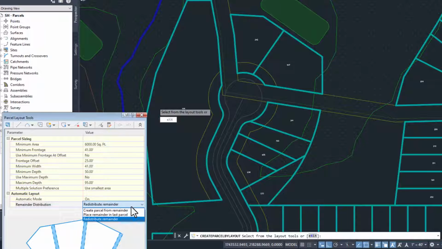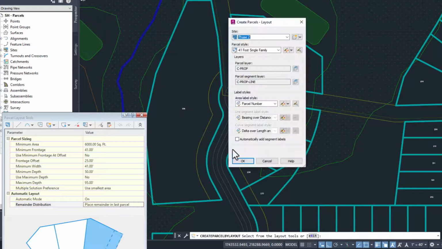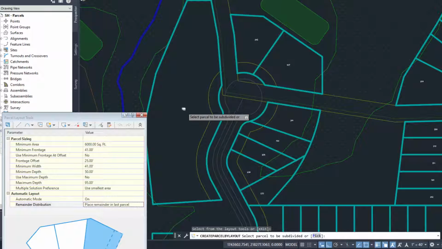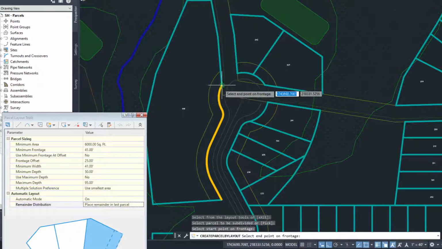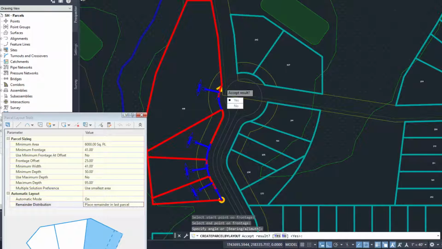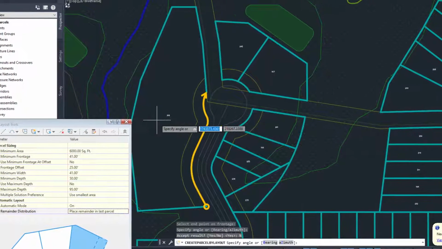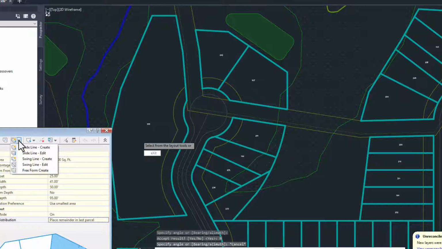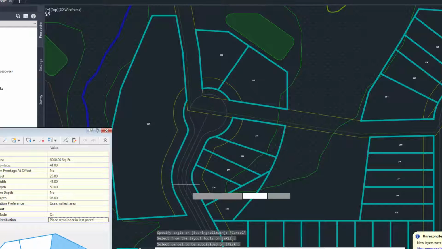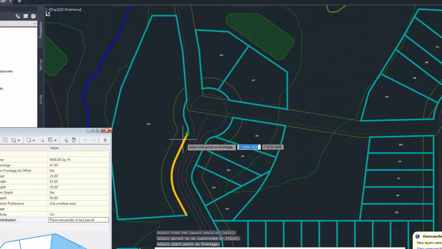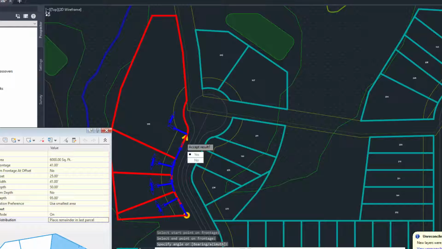So I'm going to start with my Parcel Creation Tools with my normal thing. I'm going to place a remainder in the last parcel, do slide line, and when I do this, I'm not going to go all the way through, because if I do, I'm going to end up with something like this, which is obviously pretty terrible. So I'm going to say no. And instead, I'm only going to do part of the frontage, the part that I think I'm going to get a reasonable section for. And you can see, okay, that works a little bit better. I need to do some adjustment over here, but that at least gets me close.